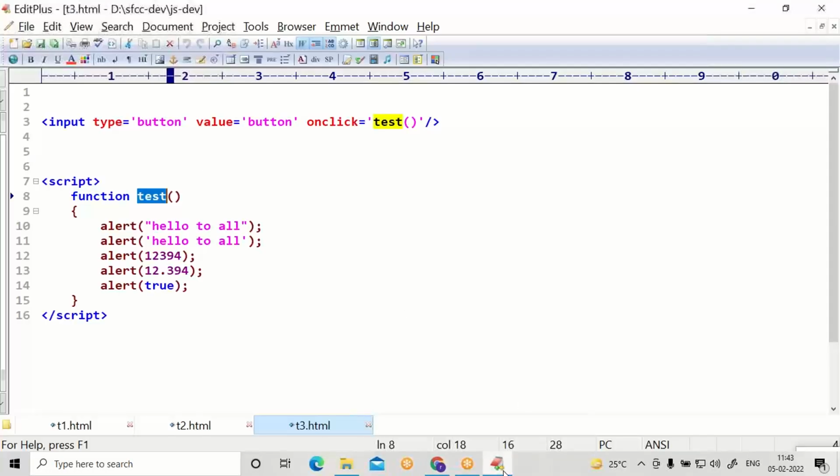A function has to be called by making an event. Which event? We assigned a function to the on-click event. Whenever the on-click event is executing, only then will this function execute. This is the HTML element, button.